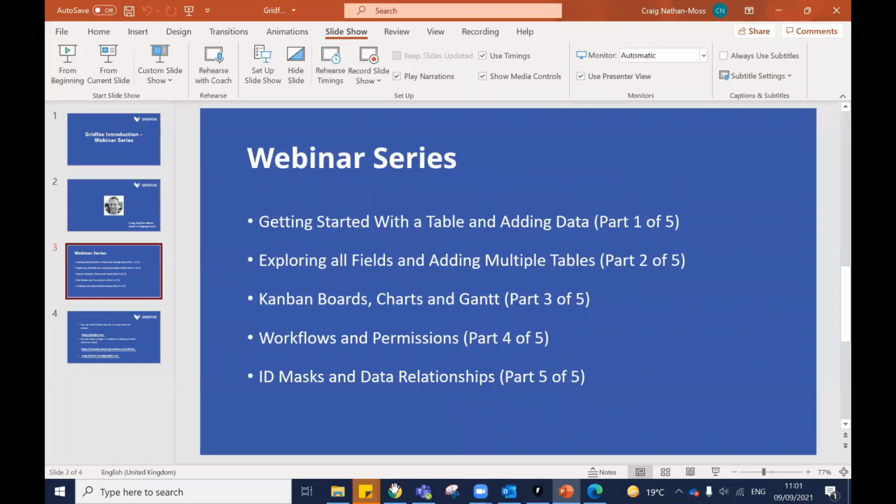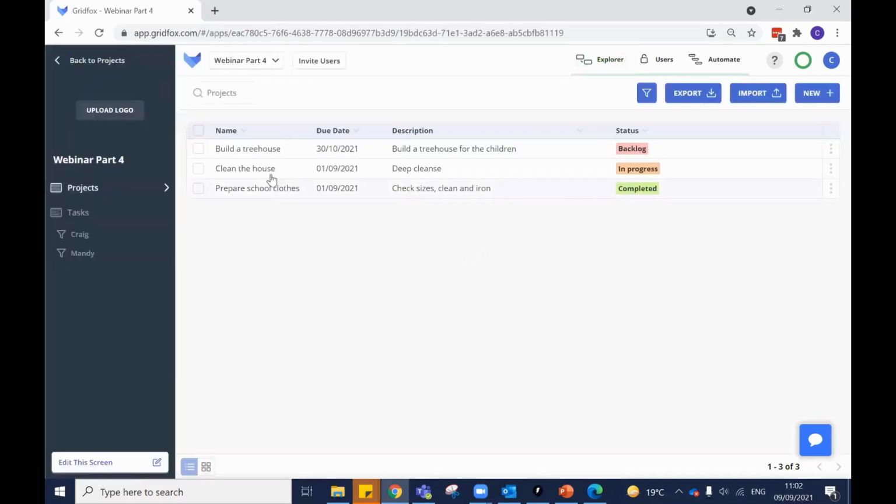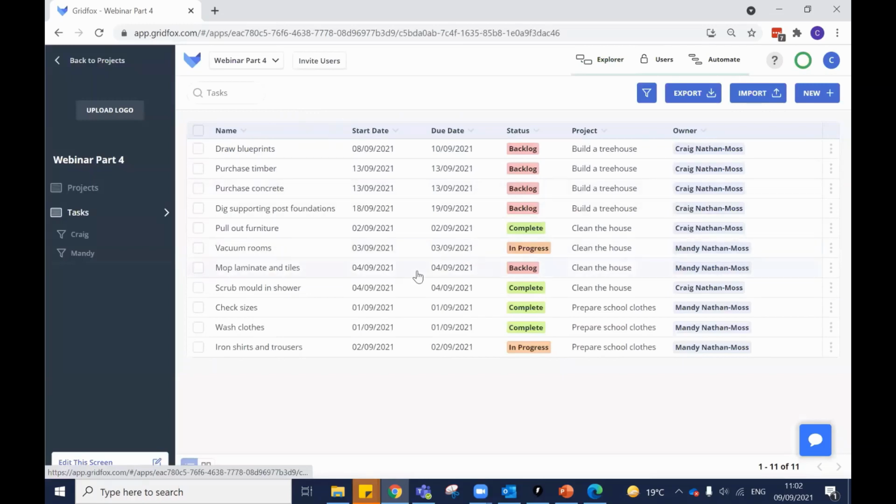So a couple of things to note on how we've got this set up. First of all, we have 2 very simple tables. One's projects and one's tasks. I know that this is kind of my go-to when I'm demonstrating things, but I've tried to make it a bit more realistic to my life, actually. So you can see the data is, what do I have to do at home? So we've got build a tree house, clean the house, prepare the school clothes. So in these projects, we have a list of tasks, and they are allocated to either myself or my wife, Mandy. And you can see those being filtered down the left-hand side as well.